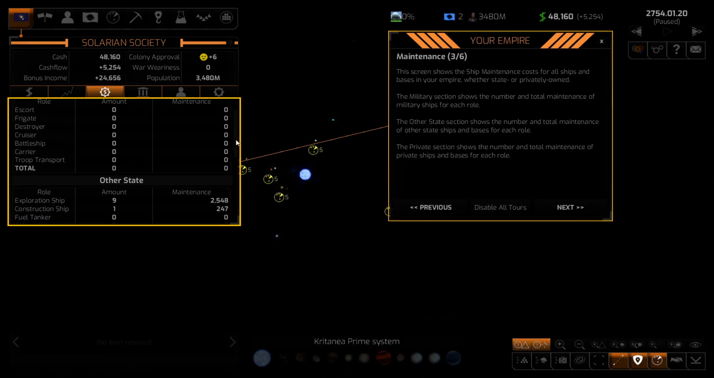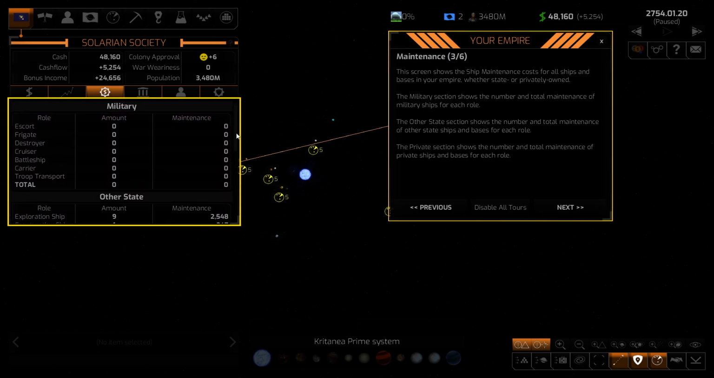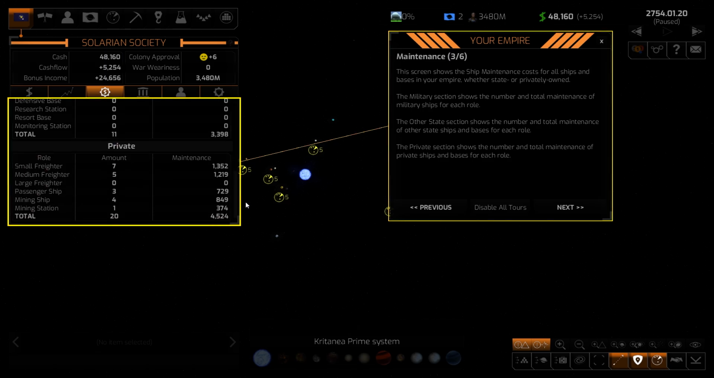The next tab here is your maintenance costs. If you want to check up on what costs what, all of your ships are listed, the actual military combat ships, then all of the other state ships, and down here we're going to find the private sector ships.